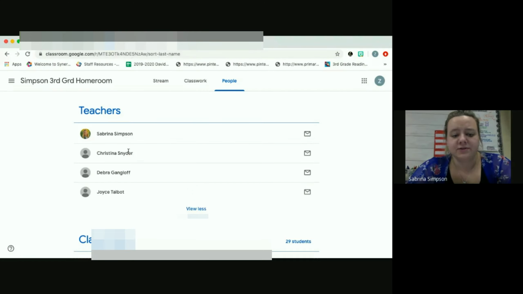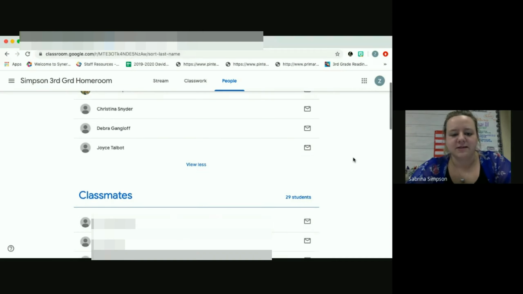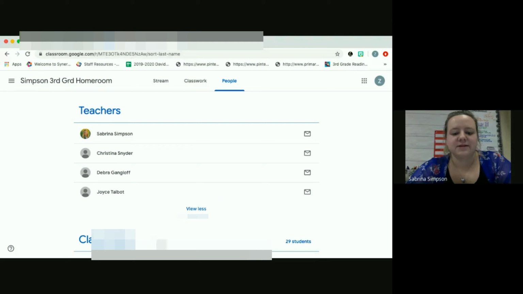You'll probably see too that other teachers have access. That's just so we can look at each other's classrooms and see if we're doing things alike or different. No big deal. And then you'll be able to see your classmates down here as well.